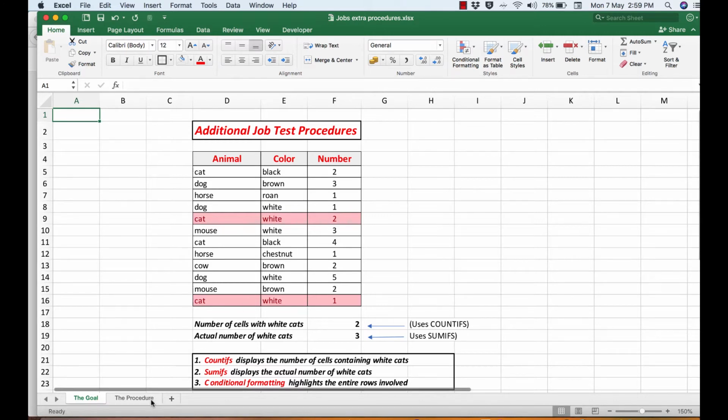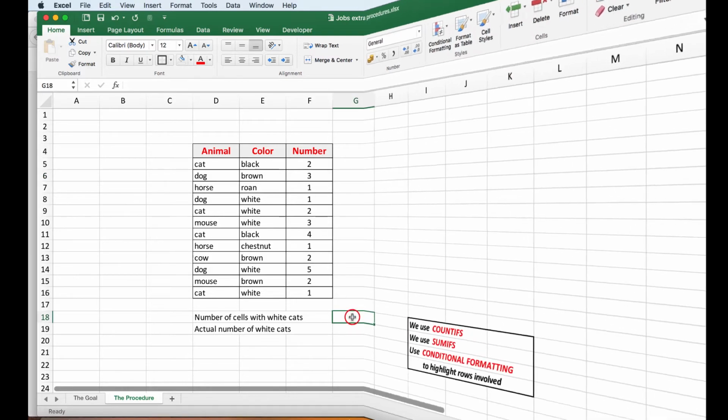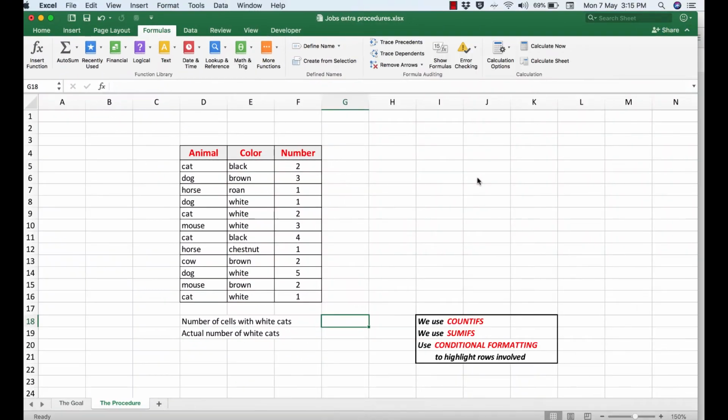So now we'll look at the next worksheet, which is the procedure. How do we do it? Well, first of all, we're going to use COUNTIFS, and we'll put the answer in this cell here. So we're now in a position to insert our COUNTIFS function here in this cell.